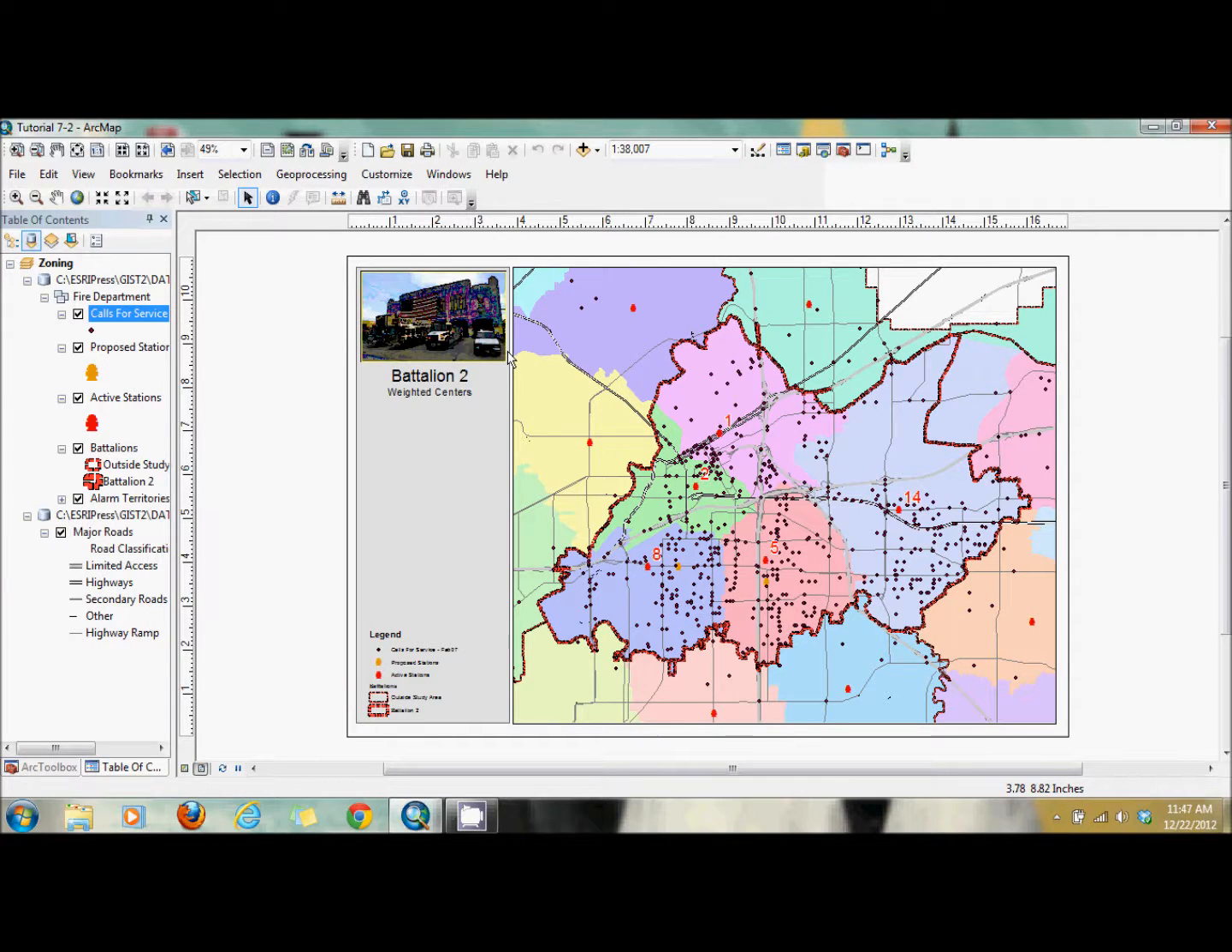So these lower number counts aren't going to really affect where they want to place stations. They're more interested in getting to the major, more serious incidents. So what we're going to do is a mean, median, and central feature center, but we're going to add weights to them.